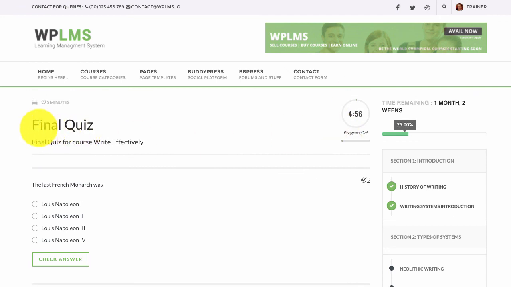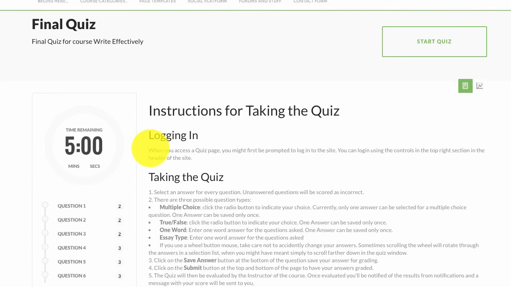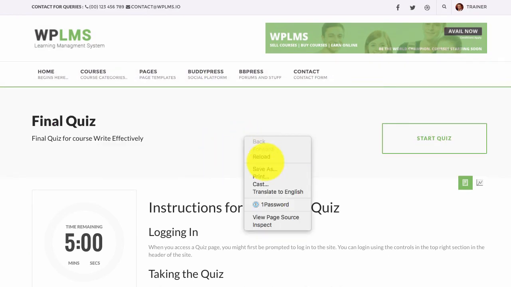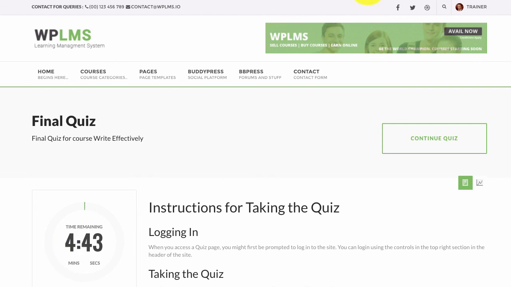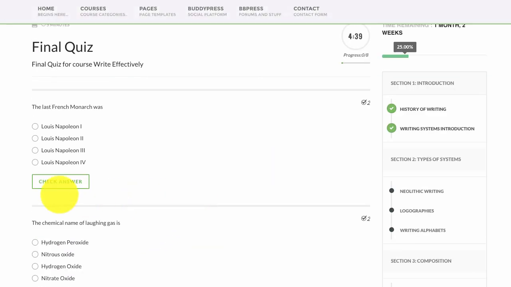Since we have opened the same quiz, the in-course version and the outside version will be in sync. If we reload this, we'll see that our quiz has already started and the timer is in sync, as you can see. So here we are getting a new switch for check answers.